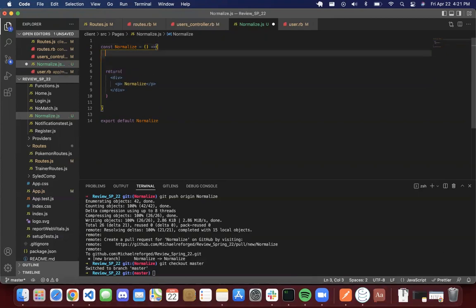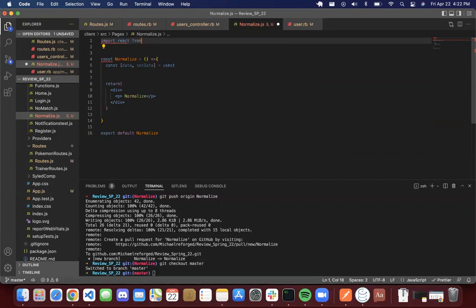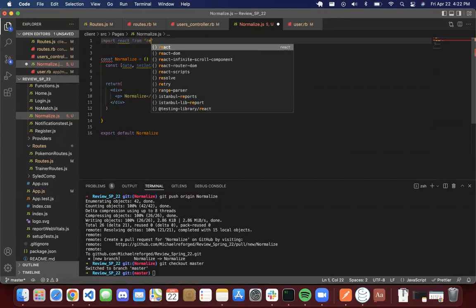So first thing we need is to do our const for useState. So this is gonna be data, because at the moment it's just data. And then set this equal to useState. Don't know what that is. I won't import, so I guess we're gonna import it from React.